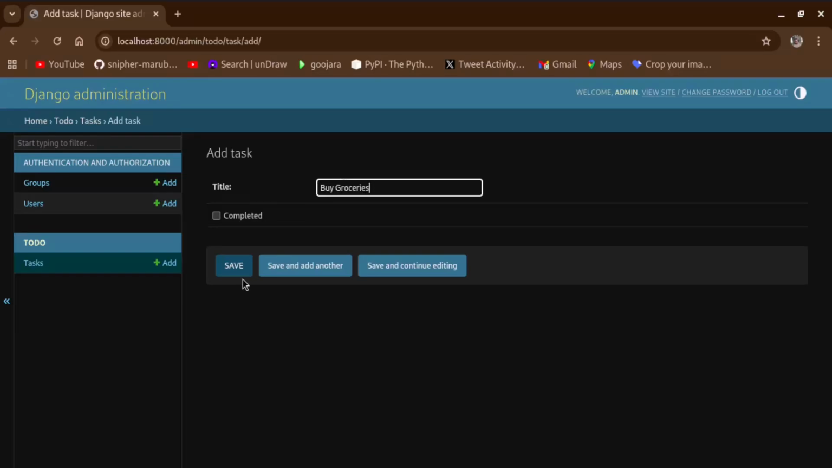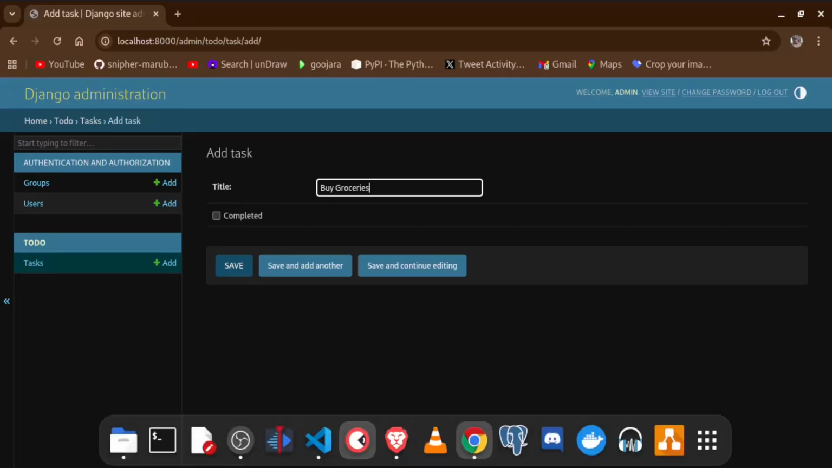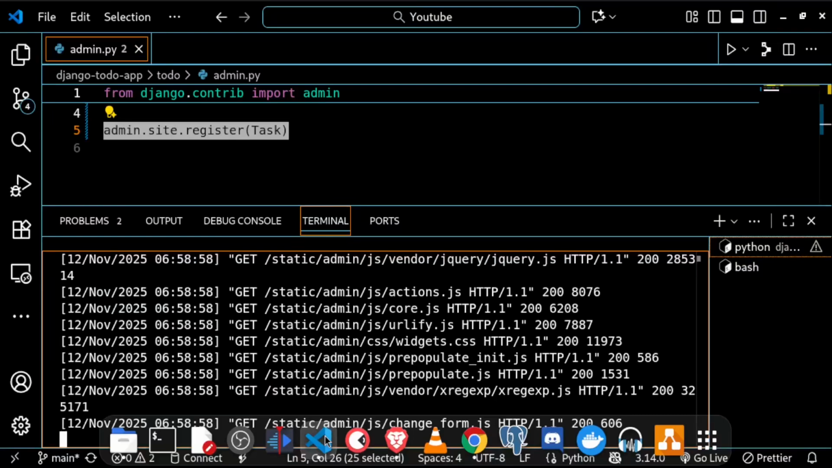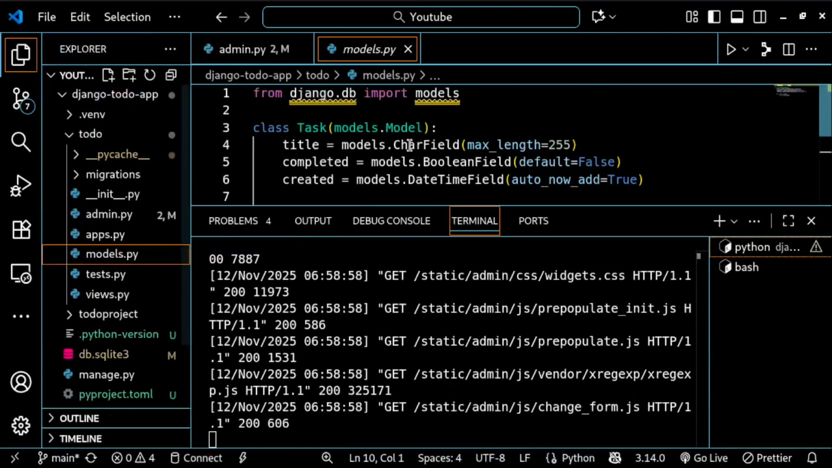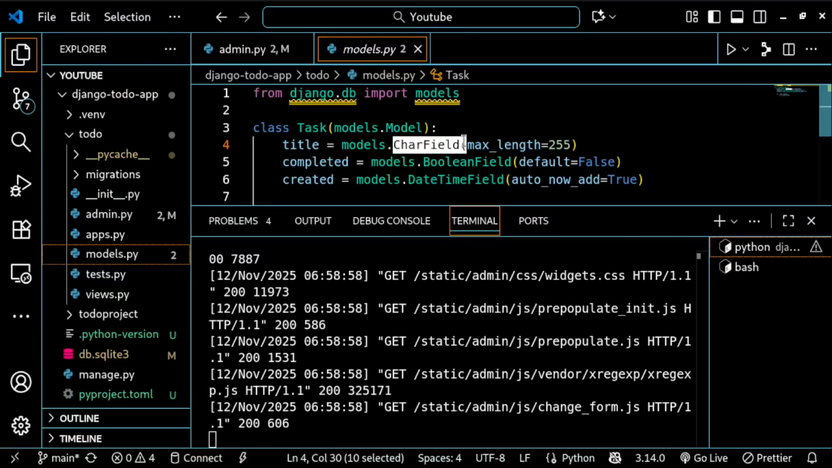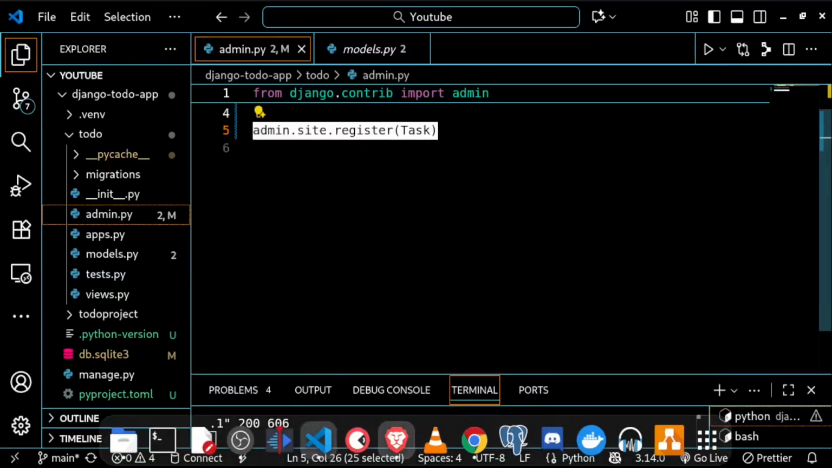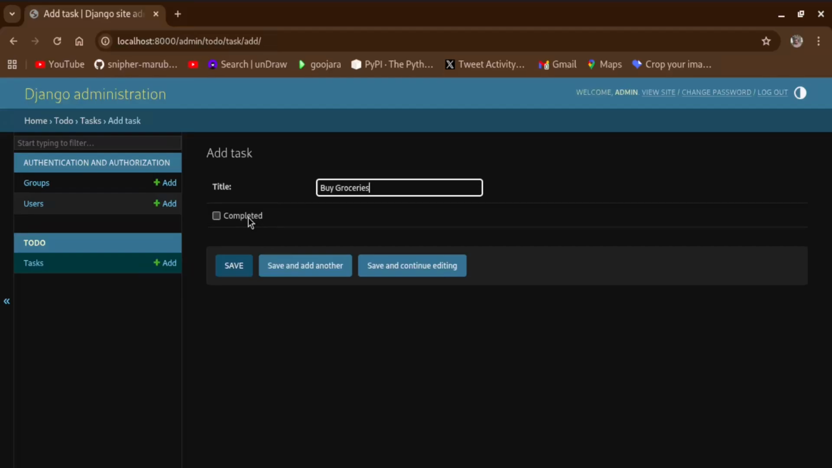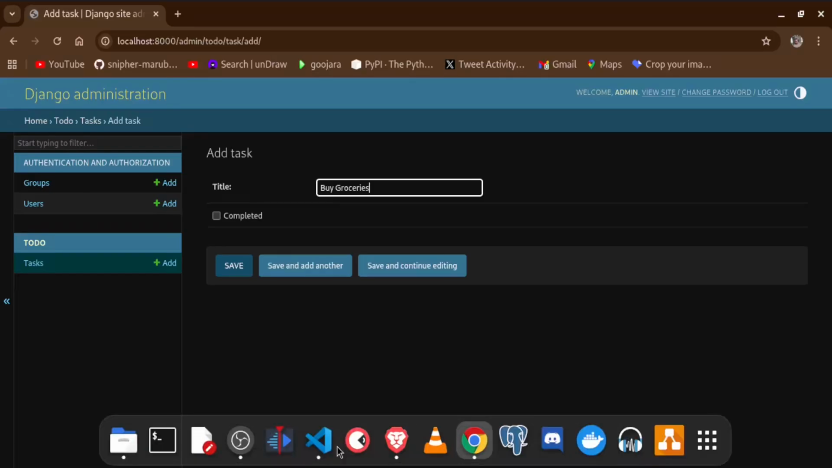You can see we have fields like title and completed. This field title is a text input because it is a character field. When we are defining it in our models, you can notice it is a character field, so it only takes text. And then we have the completed field, which is a checkbox because it is a Boolean field. And then we have created, which is autofilled and read only because auto_now_add equals True, which we had defined inside our model, this one.